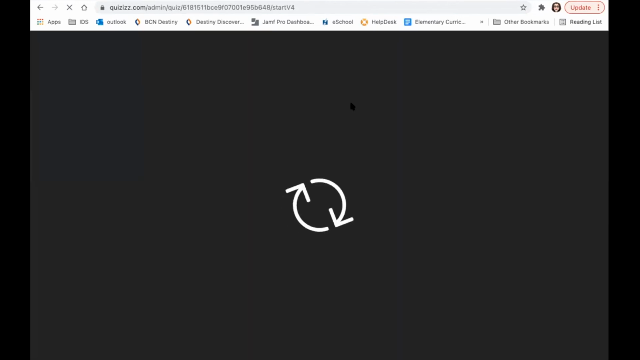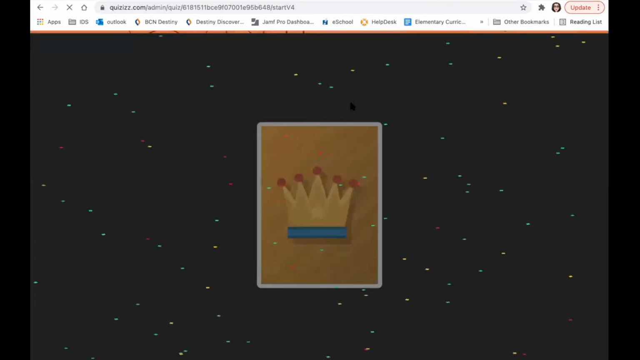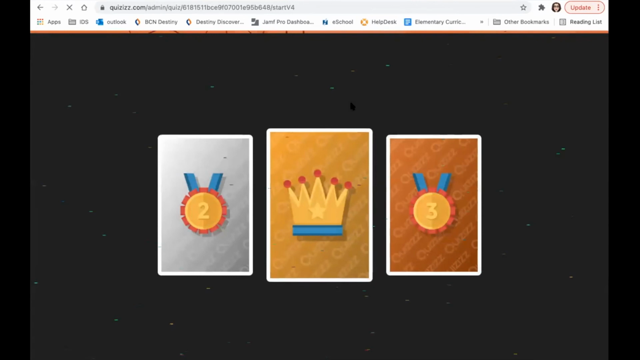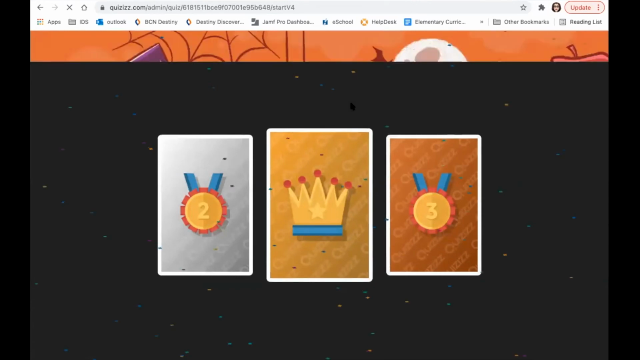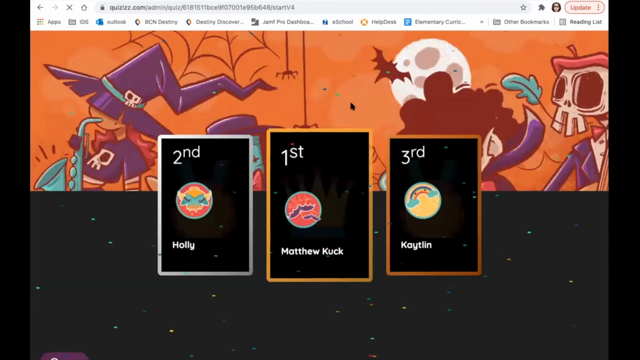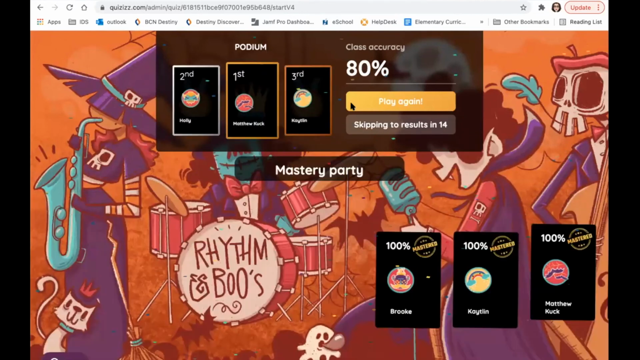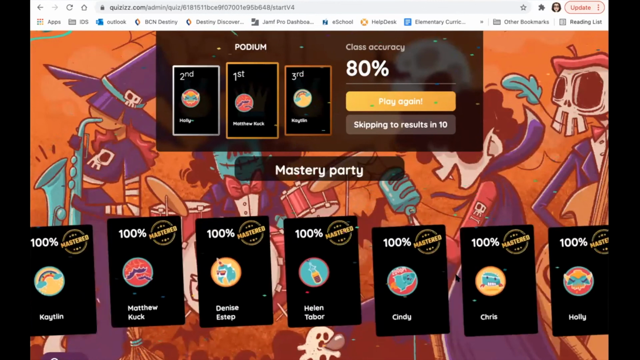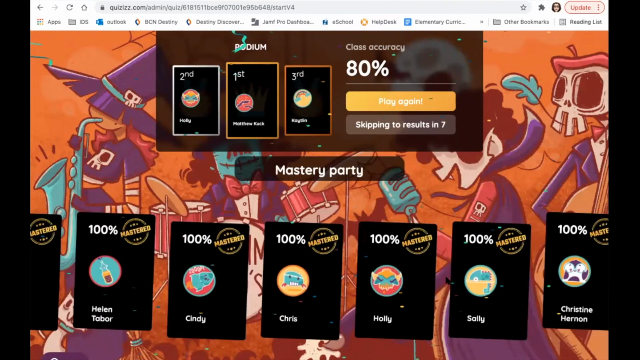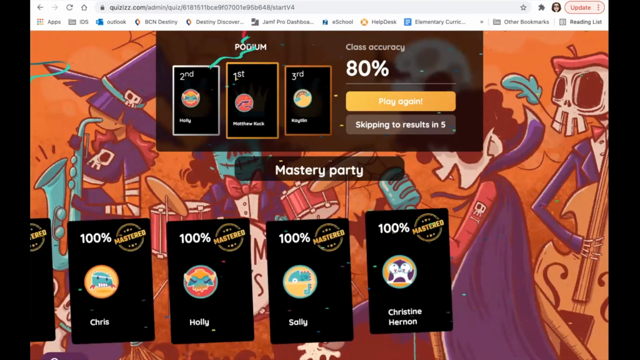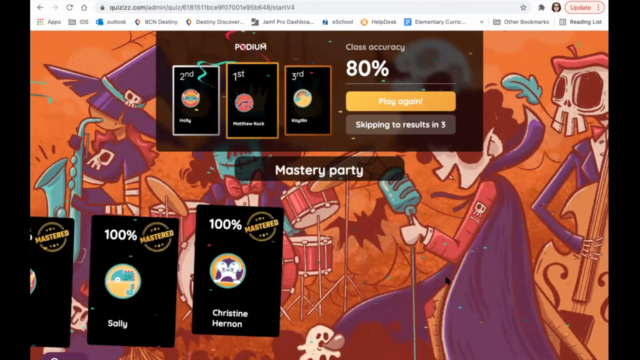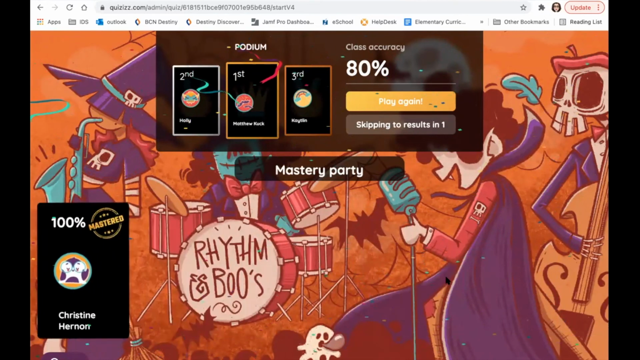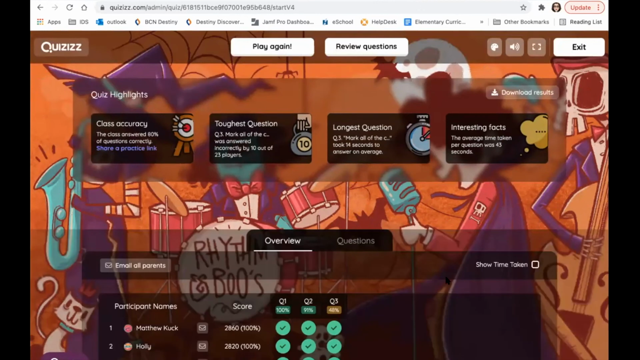So on the teacher side, it's going to give me some information and who our winners are, so we can celebrate. Good job, Matthew, Holly, and Caitlin. But notice how, look, we've got so many at mastery level. It's a mastery party. What? This is just jazzy. This app just has a lot.